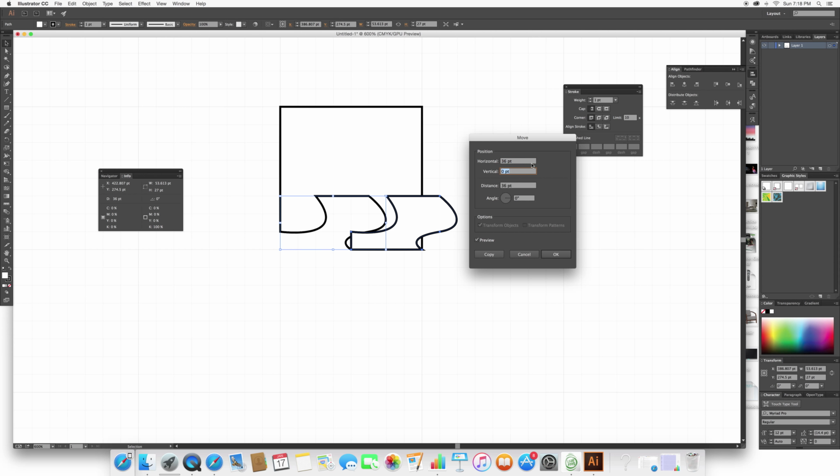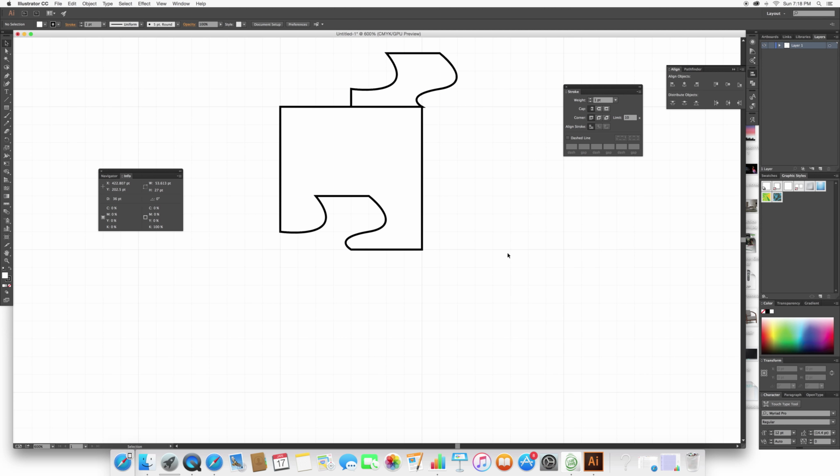Computer remembered. It didn't remember my vertical. Now I like to work in preview because here I wouldn't have thought that, oh yeah, I'm subtracting because I'm going up, so it's negative 72. Preview is your friend, very helpful tool. So now I have my shape that's gone up and over.